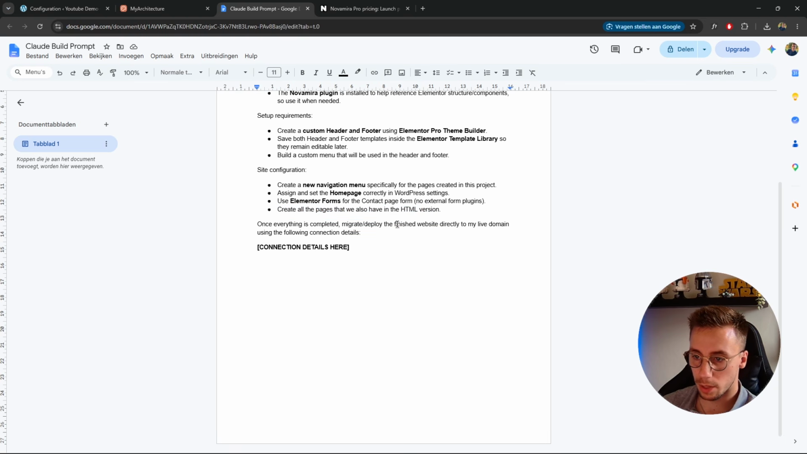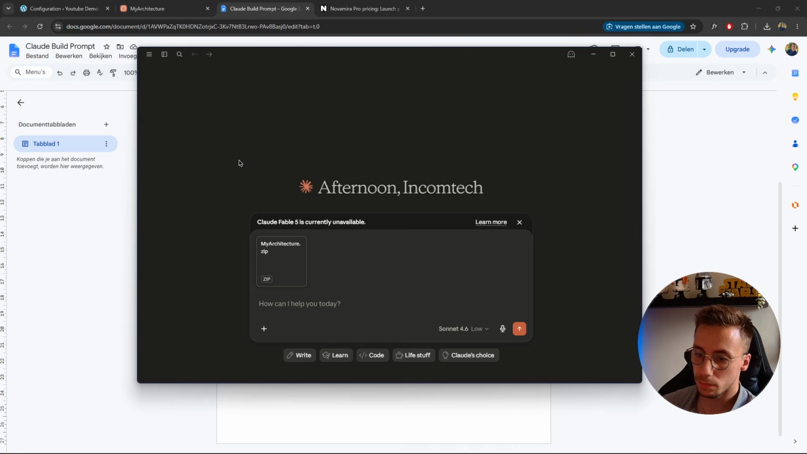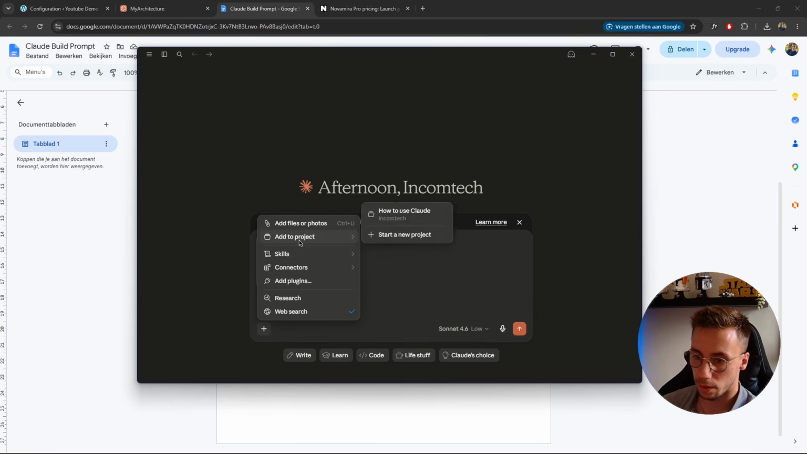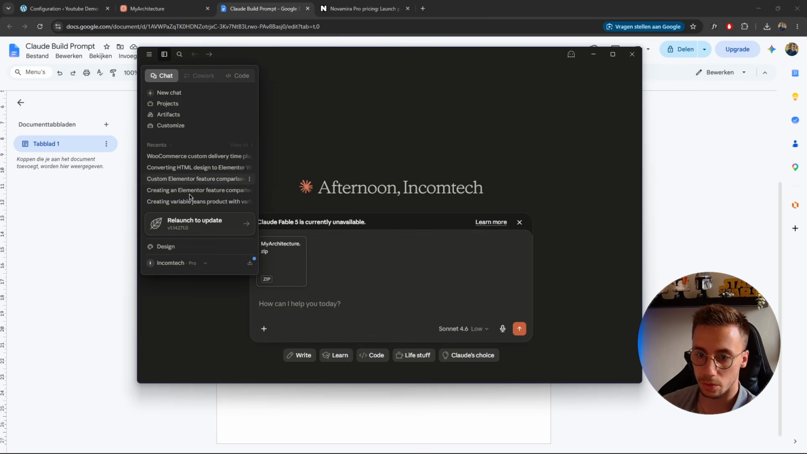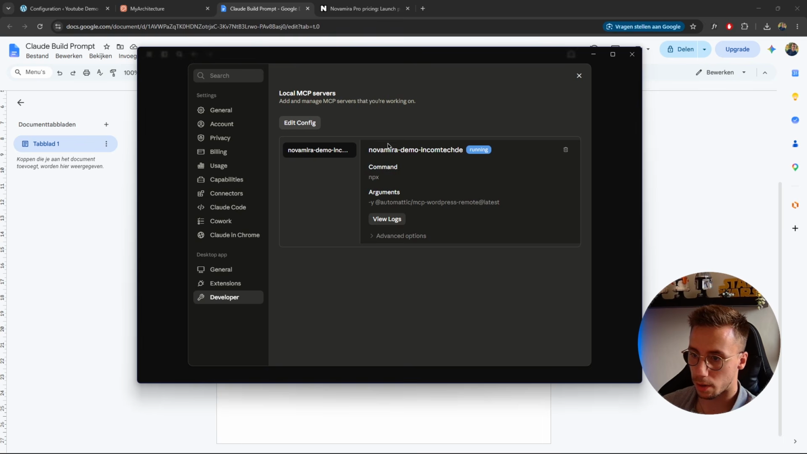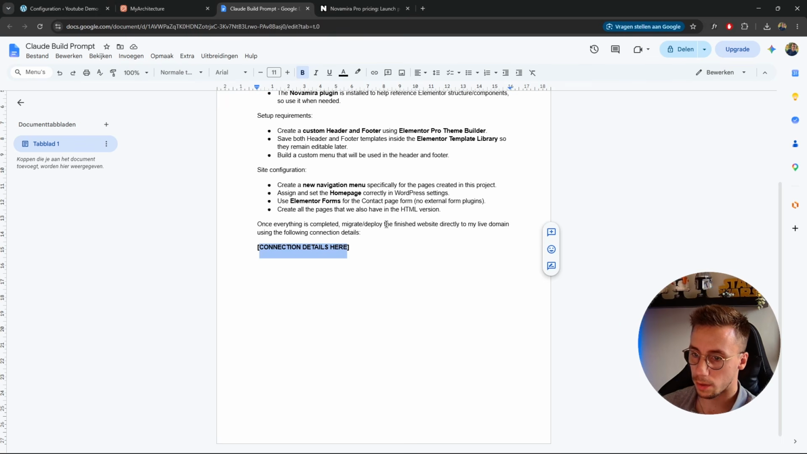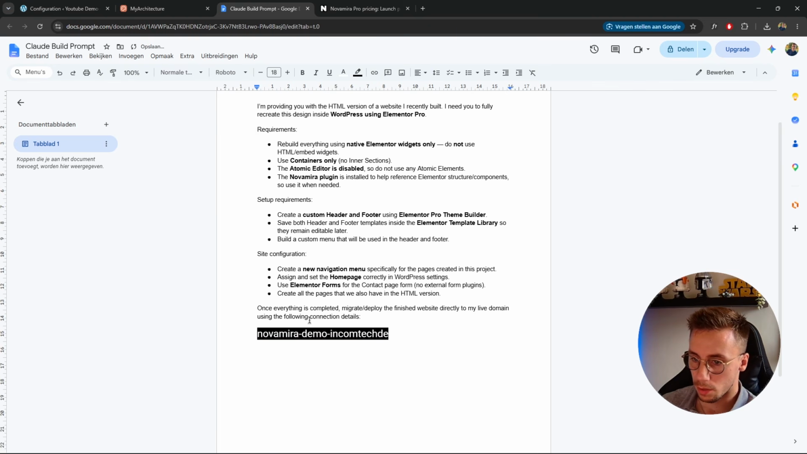Once everything is completed, migrate and deploy the finished website directly to my live domain using the following connection details. The connection details are the MCP connection that you have in your configuration. If you click on connectors, you will see the Novamira demo, that one. So let's go to File, Settings, Developer, and copy this one over, using the following MCP connection details.